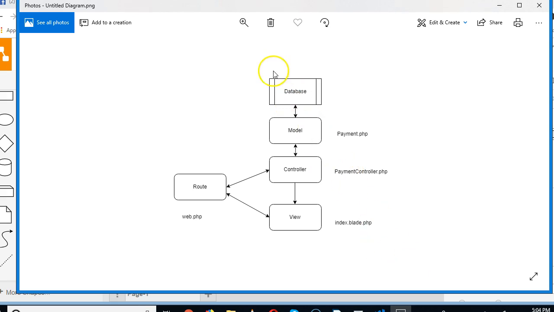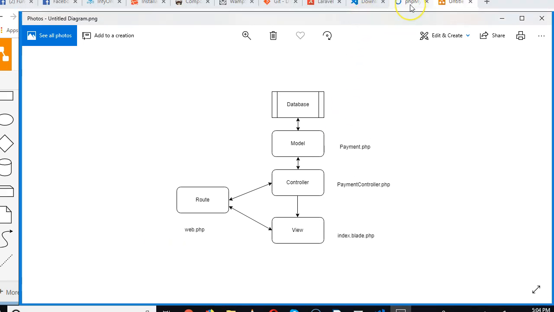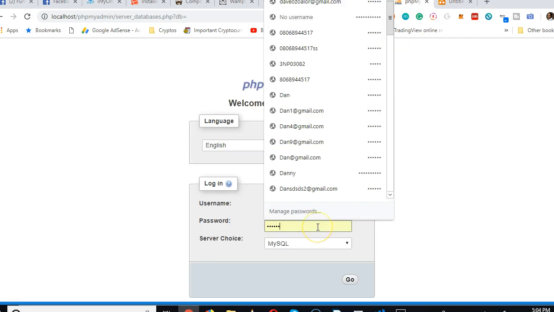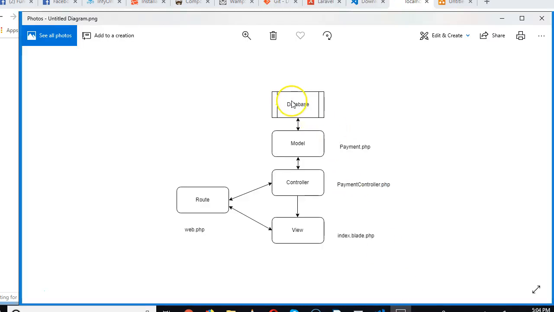Alright, so we're going to start with the database. You and I have already created one in Laravel. We created a database in phpMyAdmin, and remember we named it Laracon. So that's our database, and usually your database will contain a lot of tables and fields. Now this is where Laravel starts. From here is where Laravel starts. This database is outside of Laravel.